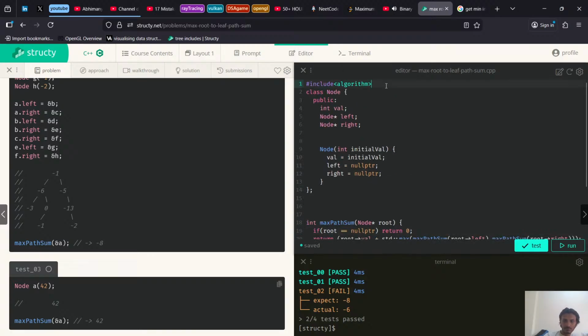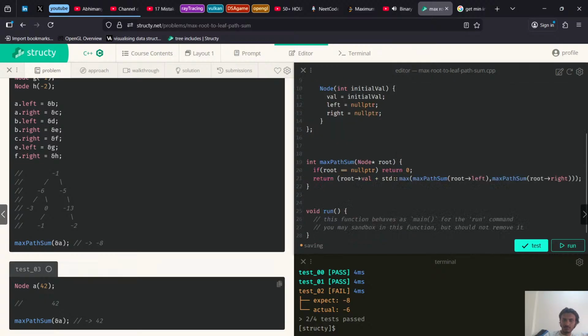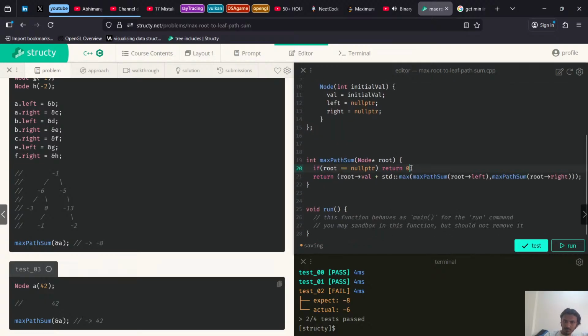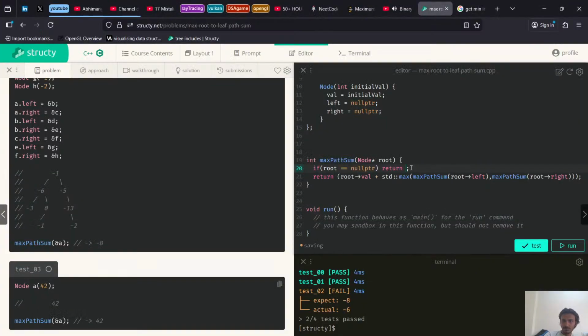So I'm rooting myself at the 3 node, and I can look at the results I get from my children. Between my 2 children, in my left path, I get a negative infinity, or in my right path, I get a 1. And I choose the maximum between them. 1 is bigger than negative infinity, so I should use the 1. And what I do with that 1 is I add my current value of 3 to it, so 3 plus 1 gives me 4. And that makes some sense because if I look at that small subtree rooted in 3, the biggest path from subroot to leaf would indeed be a 4.